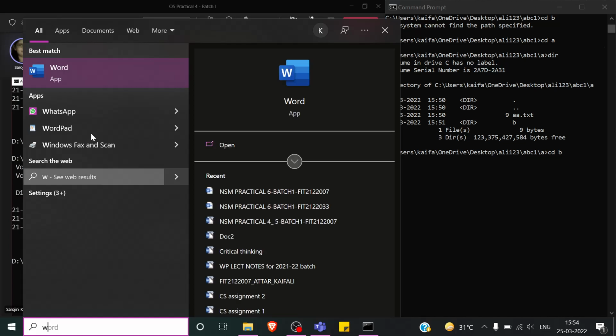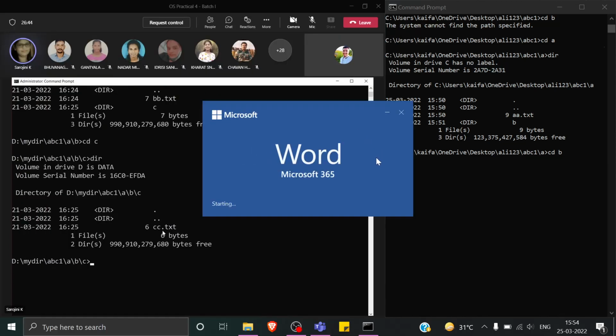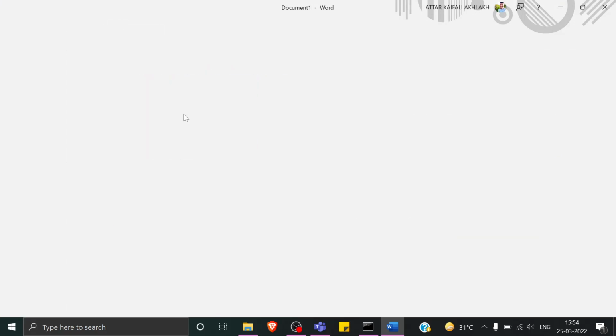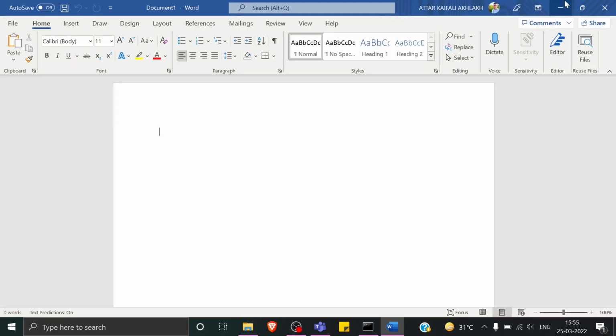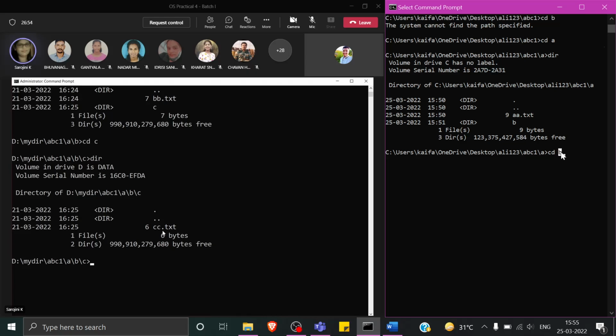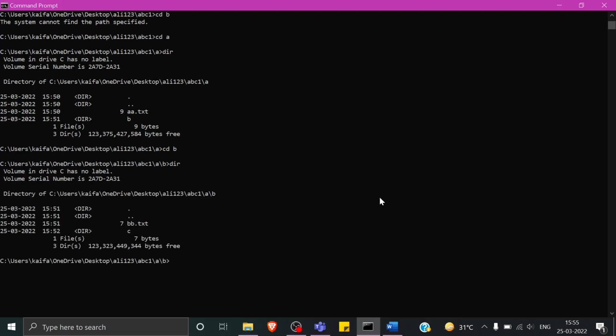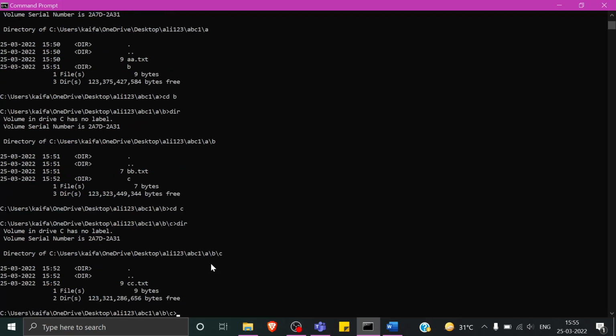But we did not use any new command here. All these are to perform the xcopy command. We are ready with the two folders, ABC1 and ABC2. Remember. Now you created ABC1 completely. Now I am going to type the xcopy command.